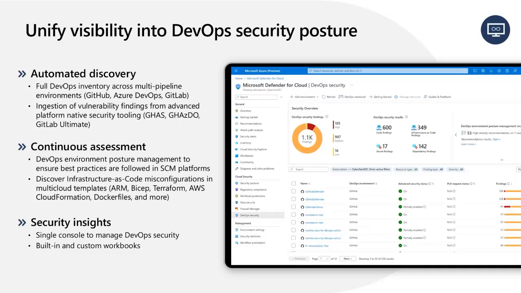Lastly, we provide security insights through a few different channels. The first being our DevOps Blade, as I mentioned before, providing that single console for you to see all of the DevOps security findings across your environment, as well as built-in and custom workbooks. We understand that for security reporting, there isn't a one-size-fits-all solution. And therefore, through workbooks, we provide almost like a data visualization playground for you to customize all of the data and signal that we bring in to create the reports that fit the needs of your company.